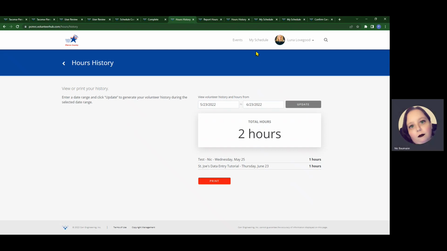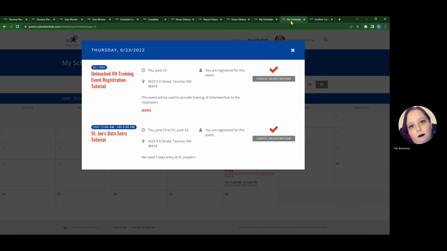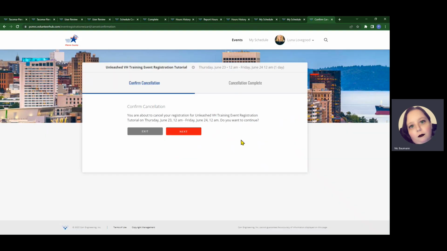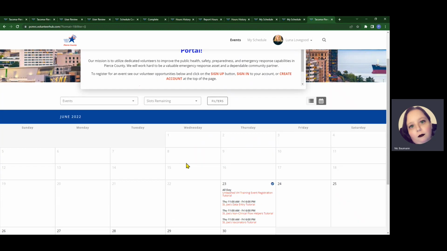So we're going to go ahead and we're going to cancel a registration. So what you're going to do is either go through the emails, or you're going to come back and you're going to click on the event that you're canceling, and it's going to show you your events that you have registered for. You're going to cancel the registration, and it's going to give you a confirm cancellation. And then it asks if you want to continue. When you press next, it's going to cancel you out and bring you right back to your calendar view.